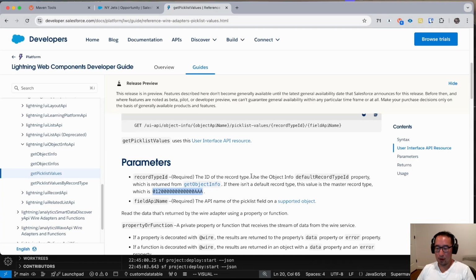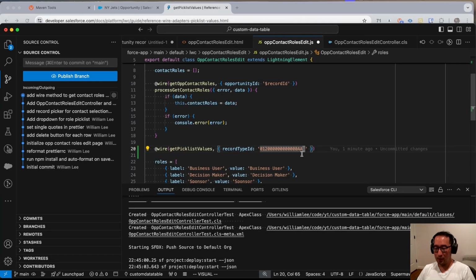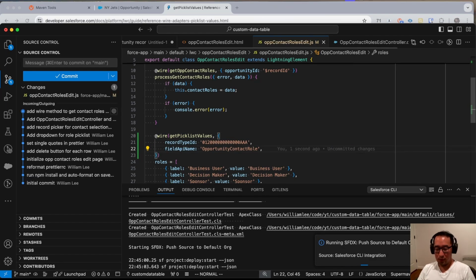And then the other parameter that we need is this field API name. So let's go ahead and grab that. API name. And this will be opportunity contact role dot role. So that's the field API name.